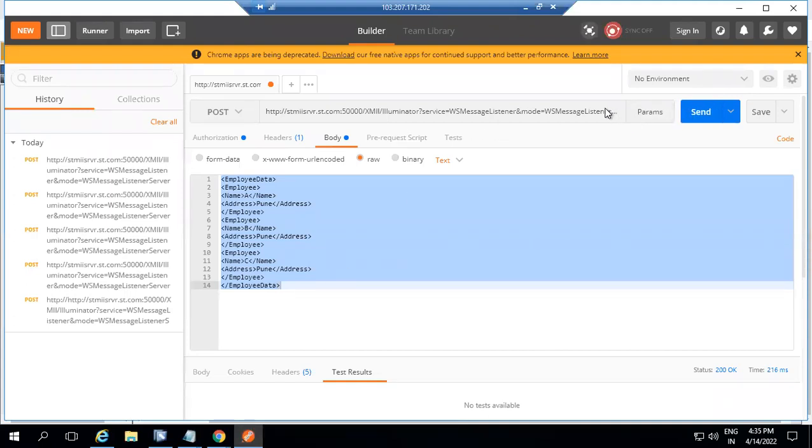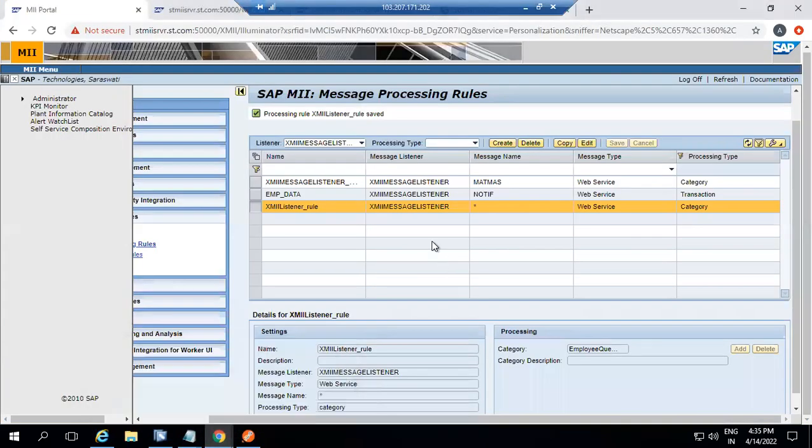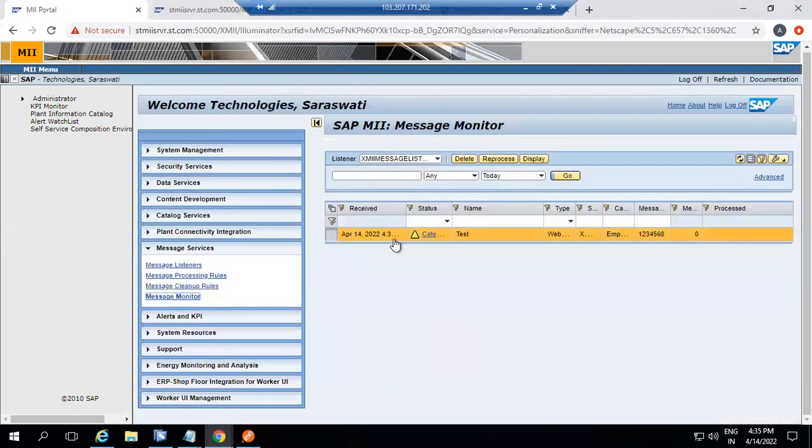And now I'm going to send the messages again, but here I'm changing the GUID, otherwise it will give me a duplicate message. Send it. Go here, click on message monitor. You can see here the status is categorized, because I have written a categorized processing rule. So now I'm going to write one transaction. I will read this message and change its status after processing.